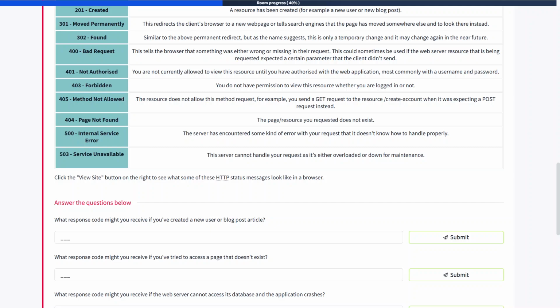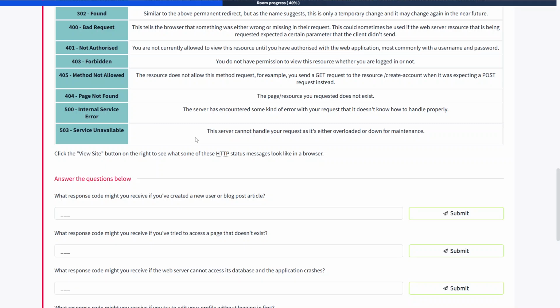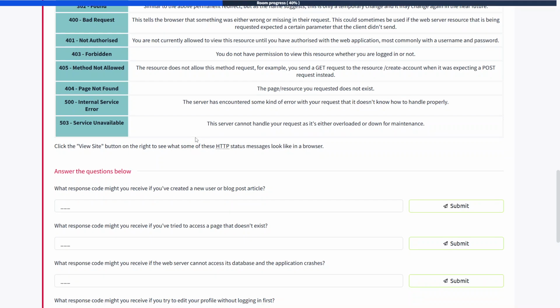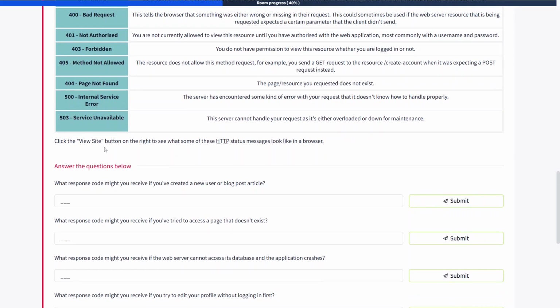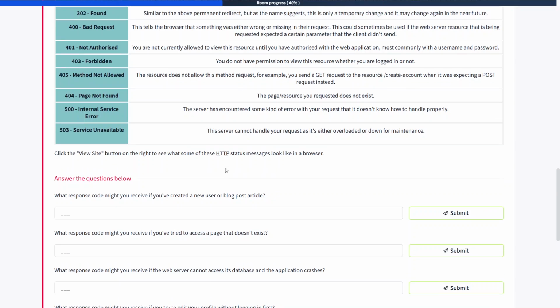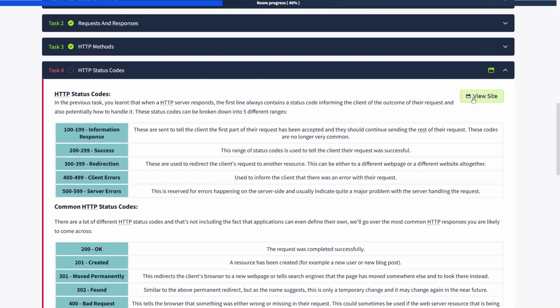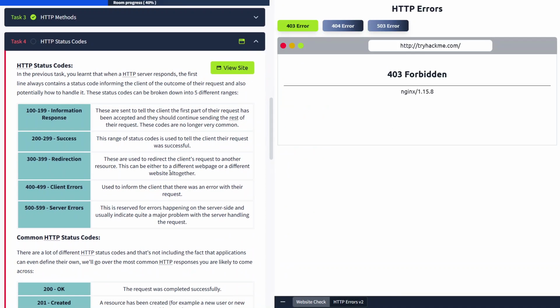And then 500 internal server error. The server has encountered some kind of error with your request that it does not know how to handle properly. Then 503 server unavailable. This server cannot handle your request as it's either overloaded or down for maintenance. Click the view site button on the right to see what some of these HTTP status messages look like in a browser. Okay, now let's answer the questions.